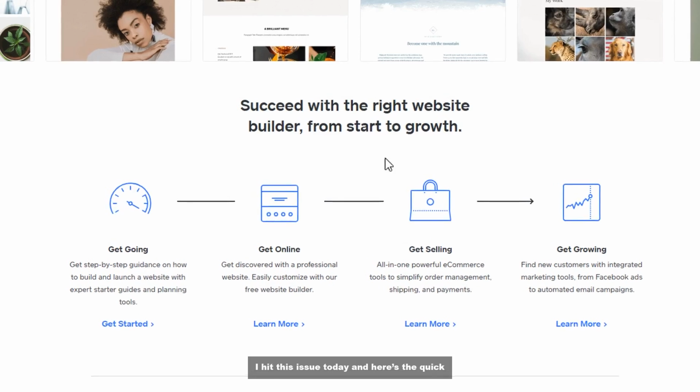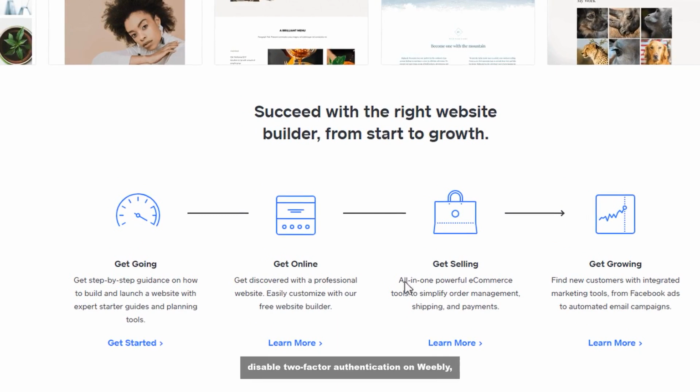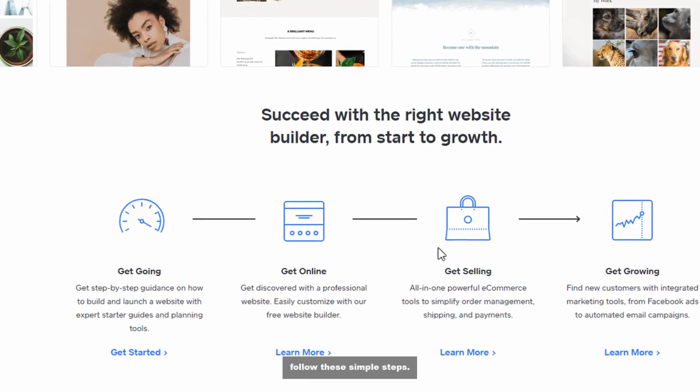I hit this issue today and here is the quick fix that solved it. If you're looking to disable two-factor authentication on Weebly, follow these simple steps.